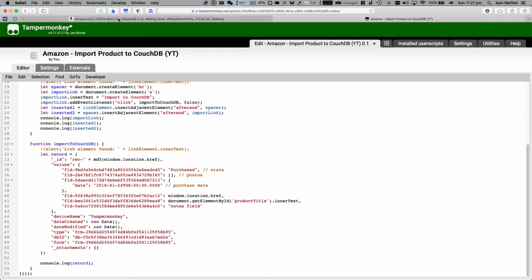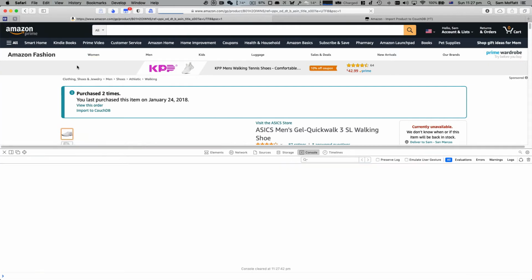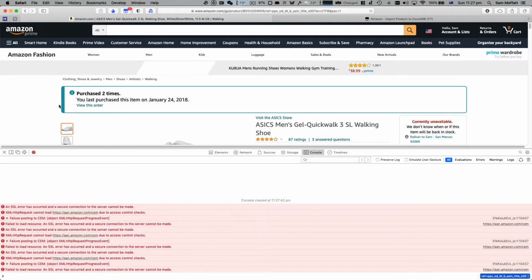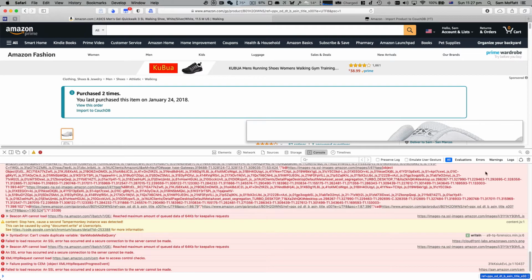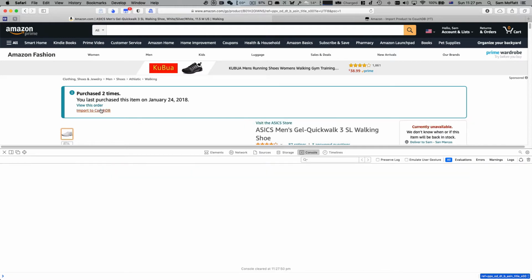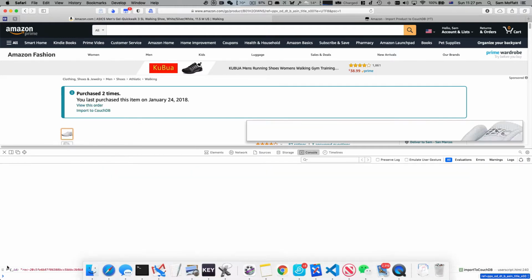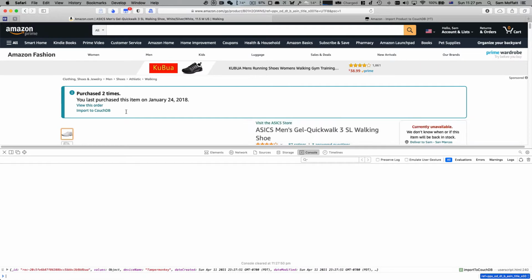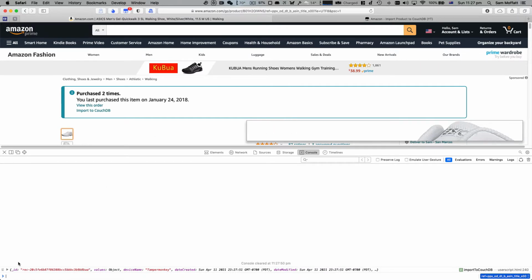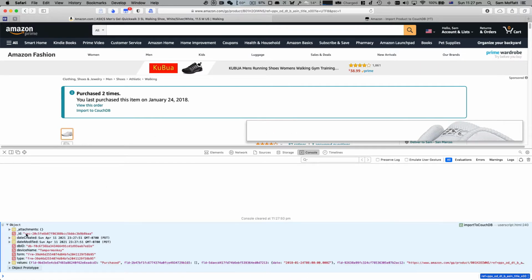So let's check to see what that looks like. We'll reload the page here. Wait for that to pop in. Poppity pop. Clear out all of that so that it's a little easier to see. And we now see that we have record with an ID with a unique value.